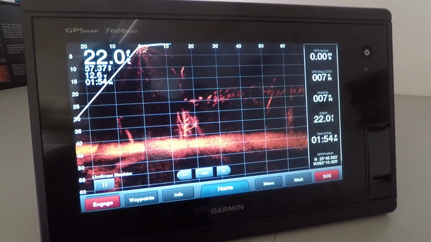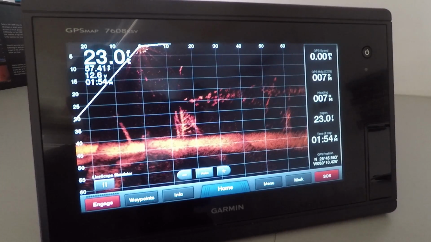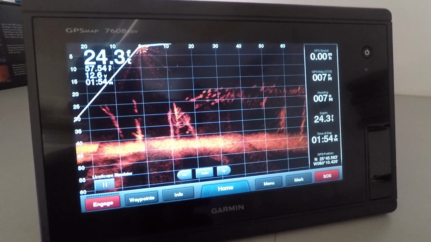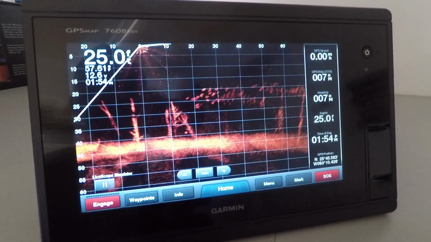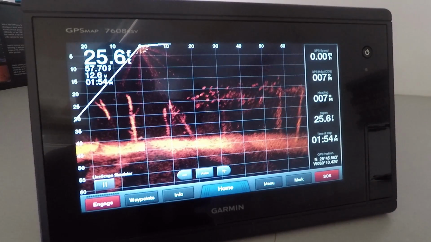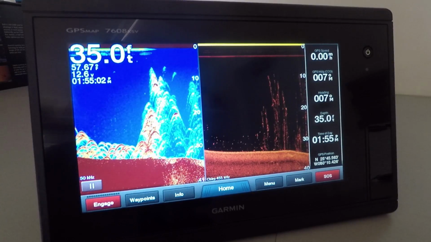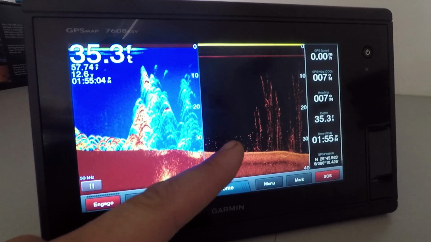Hey guys, in today's video we're going to be looking at Garmin's new Panoptix LiveScope system. I've taken a look at the Panoptix before, but what they've done is they've changed it up a little bit. And let me just explain to you what they've done with this new LiveScope system. And probably the best way to do that is to compare traditional sonar with clearview sonar.